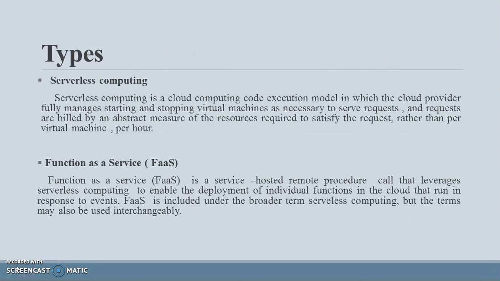And the fifth one is serverless computing. Serverless computing is a cloud computing code execution model in which the cloud provider fully manages starting and stopping virtual machines as necessary to serve requests, and requests are billed by an abstract measure of the resources required to satisfy the request rather than per virtual machine per hour.